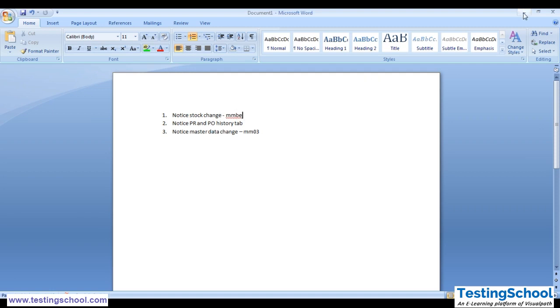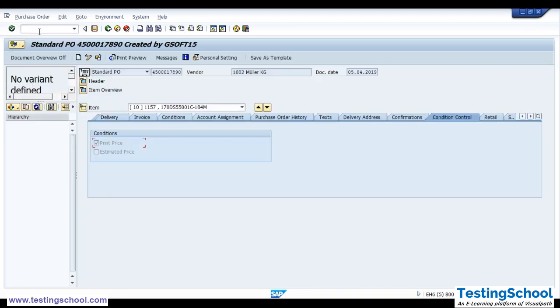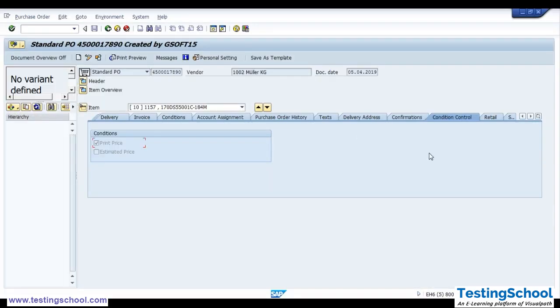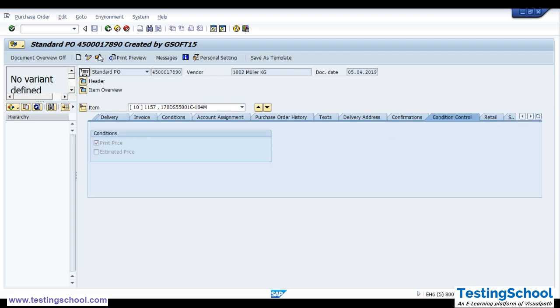PR and PO history. So PR history we already checked and PO history we have already checked. We will check the PO history. ME23N, display purchase order. Is it our purchase order 890? Yes, 890 is our purchase order. So we will go to, one second, this one, the purchase order history tab is displayed.